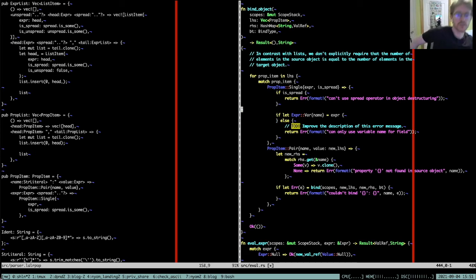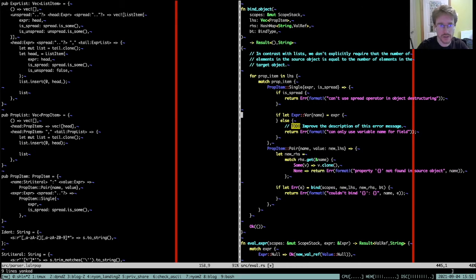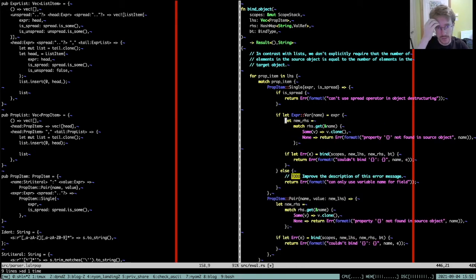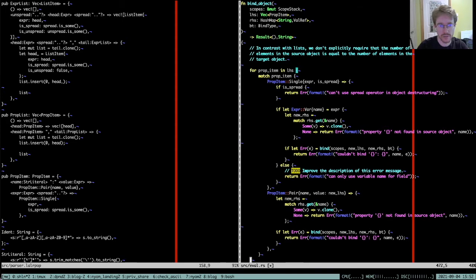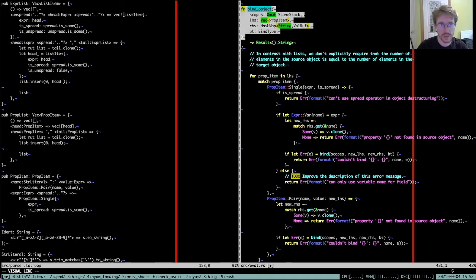And then the last one is the actual evaluation here. So this should hopefully be straightforward. So this should be a matter of the new right hand side is just getting the name, as below. It would be nice to be able to reuse that. Maybe I can put that in a function, and then bind it. Bind object pair maybe.